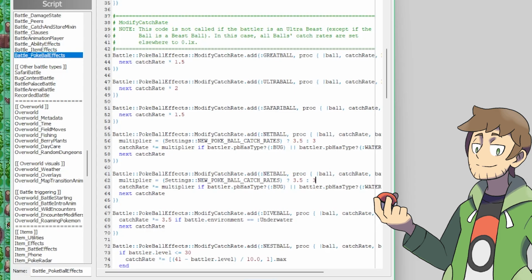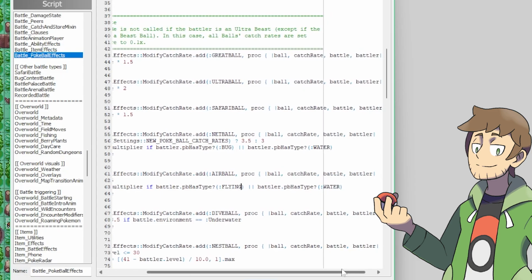First things first, let's make it so that this modify catch rate is applying to our Air Ball. Then we don't really need to worry about this setting for new Pokeball catch rates. Let's just make it so that the multiplier is equal to 5. The Air Ball is really good at catching flying or levitating Pokemon. Then our catch rate is multiplied by the multiplier if the enemy battler has the type of flying, or if they have the ability Levitate.